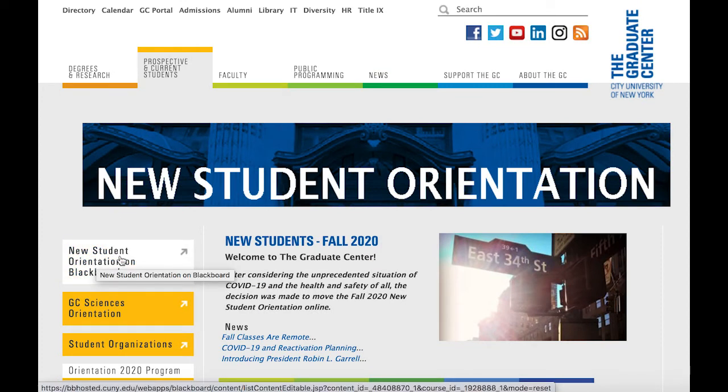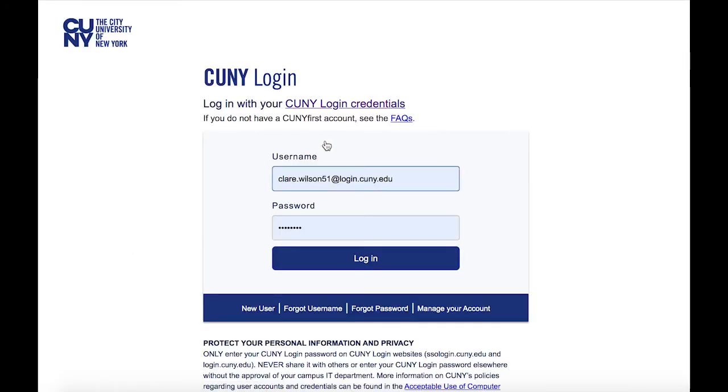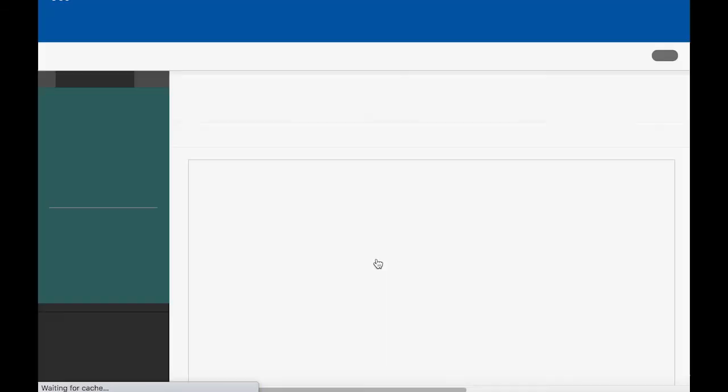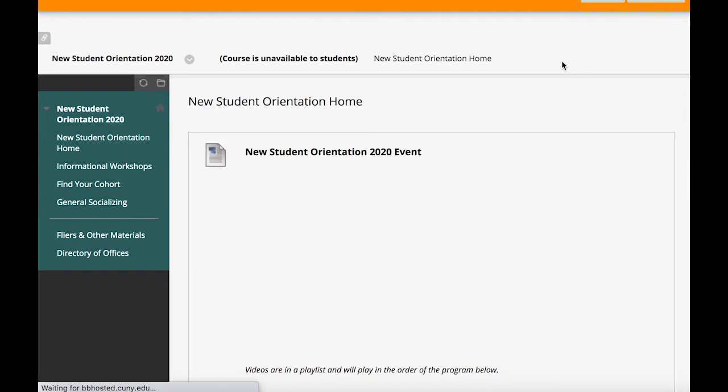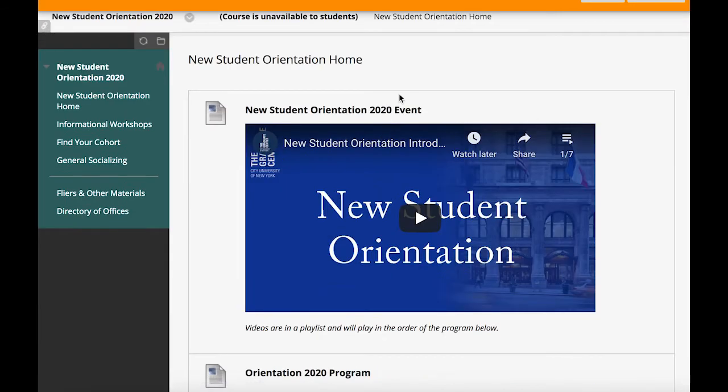Let's go to the new student orientation event on Blackboard. First, you'll need to log in using your CUNY First login. And it should take you to the landing page of the event. If not, then it'll take you to the home page of Blackboard, and you can find this new student orientation 2020 listed under your organizations.